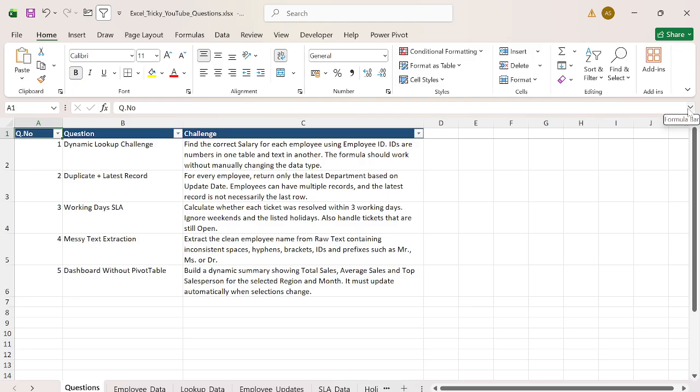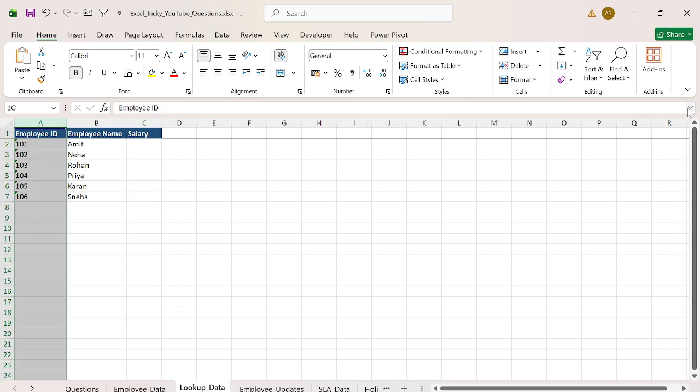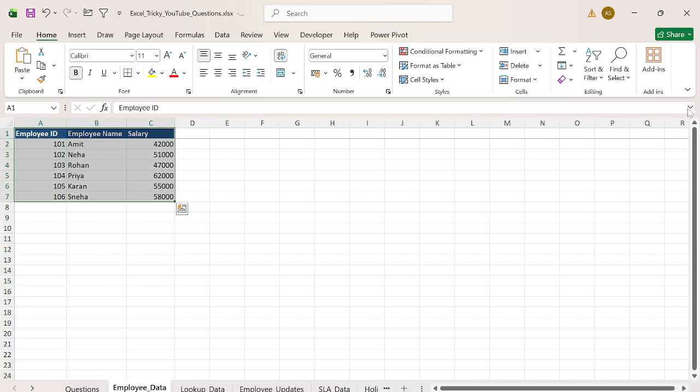So what is happening here? For example, we have the employee ID in column A, employee name in column B, and employee salary in column C. Here we have two values, employee ID and employee name, and we want to look up the salary based on this data set. We only have one issue: in our source data, the employee ID data type is a number, an integer.